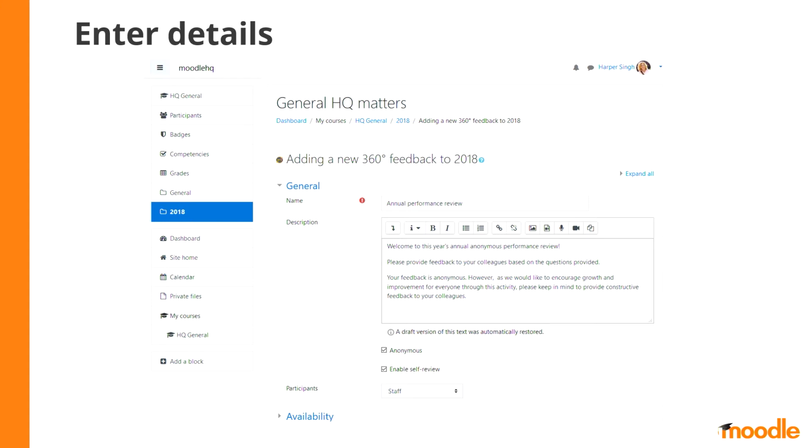You can also opt to set this as an anonymous activity. So it's more usual, I think. You can also enable self-review, so respondents can also have self-assessment.